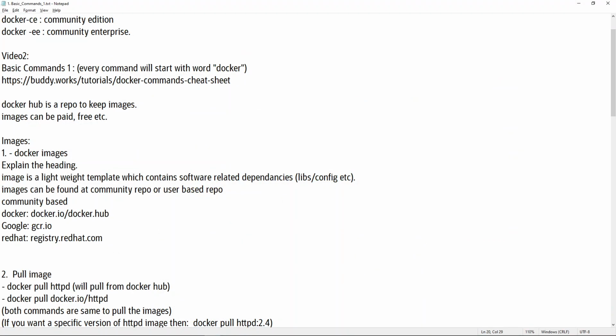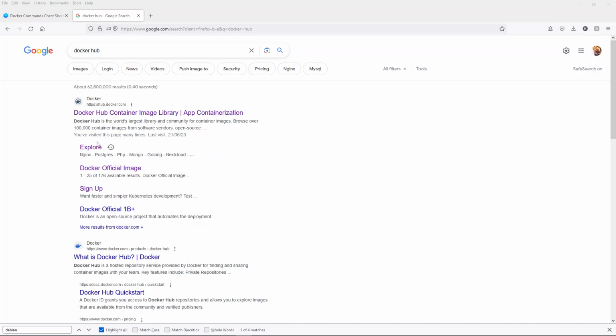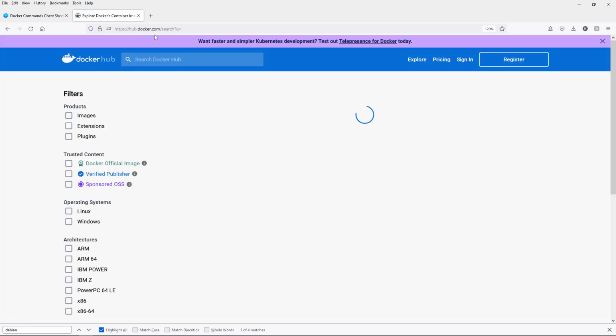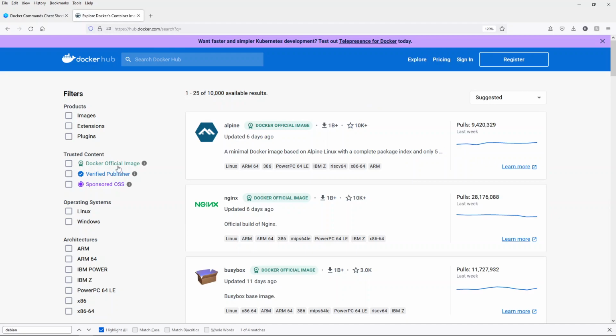So let's get started. Before we start, Docker Hub is the official place where you can find all the images. If you Google Docker Hub or go to this website, there you will find official images, sponsored images, and also the verified publishers. In the same way you'll find them on GCR and on Red Hat. So now let me run the commands.